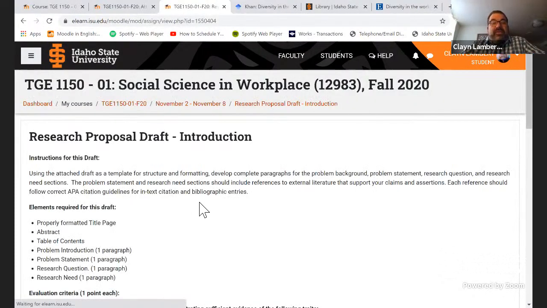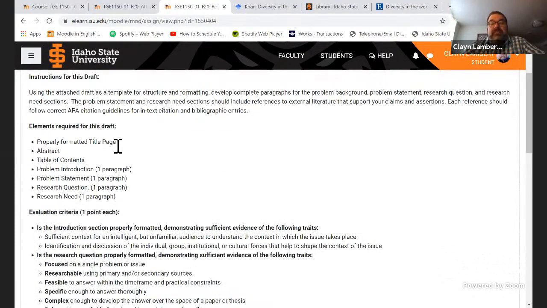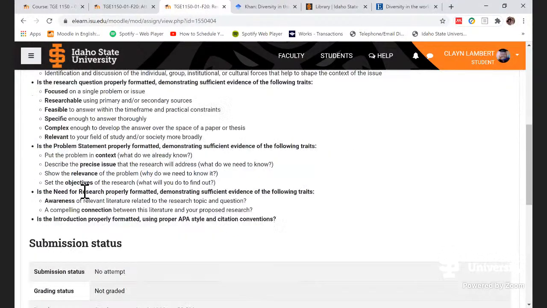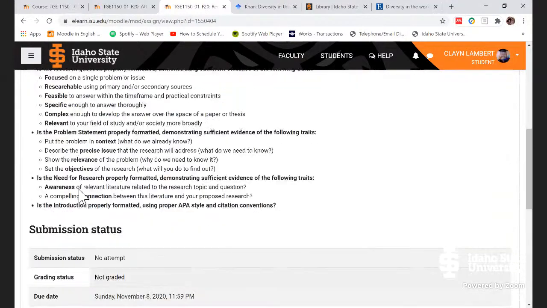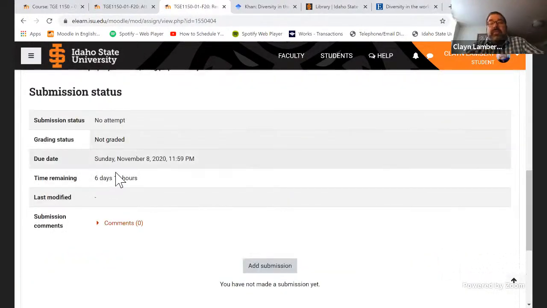And we're going to focus on these things: properly formatted title page, the abstract, table of contents, your introduction, problem statement, problem question, and problem need. Okay. Here's how those things are going to get graded. And that's due, again, by Sunday.